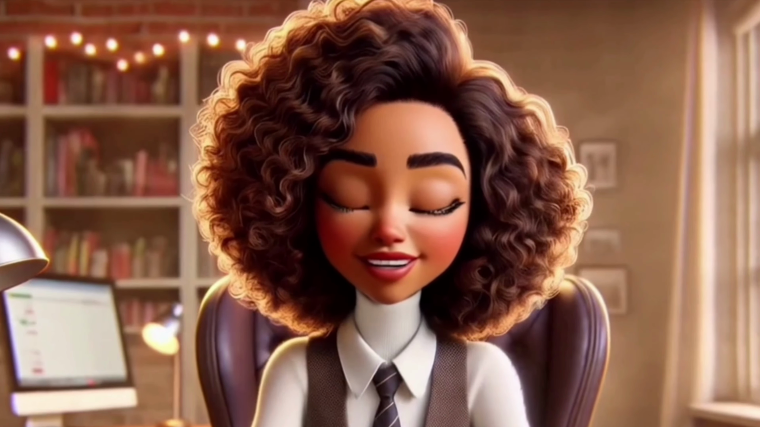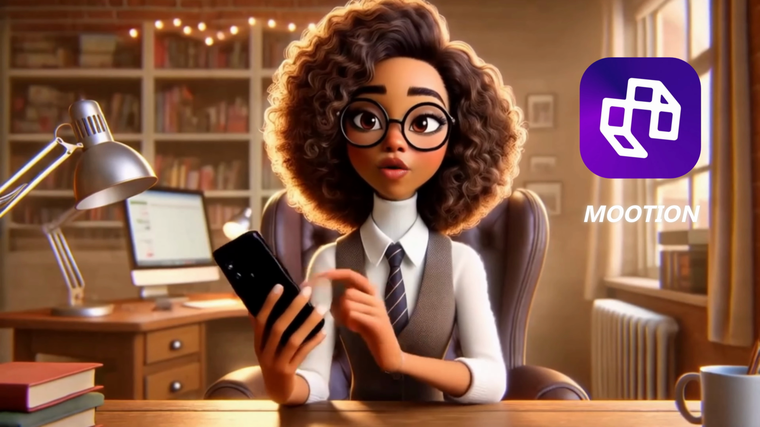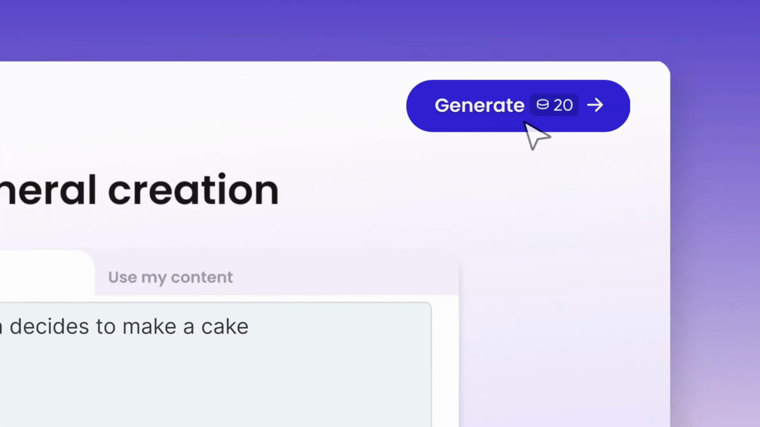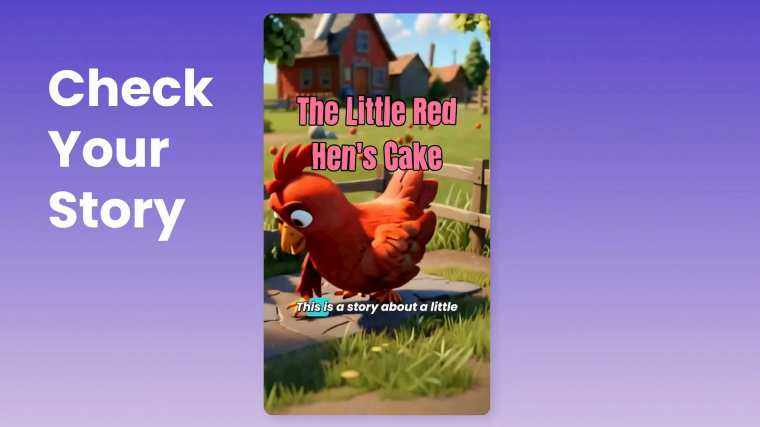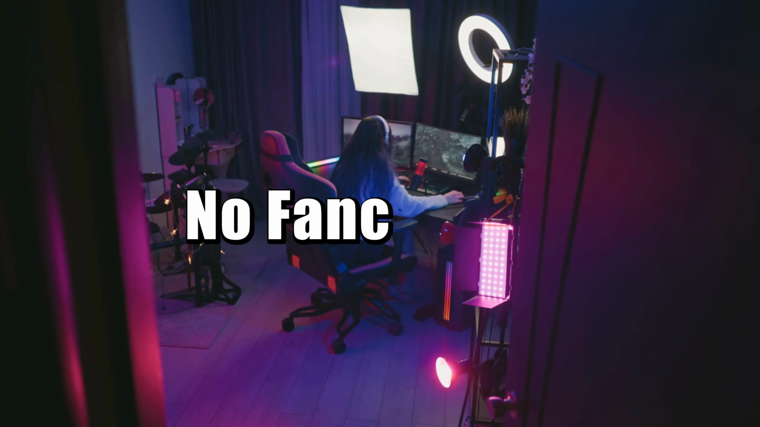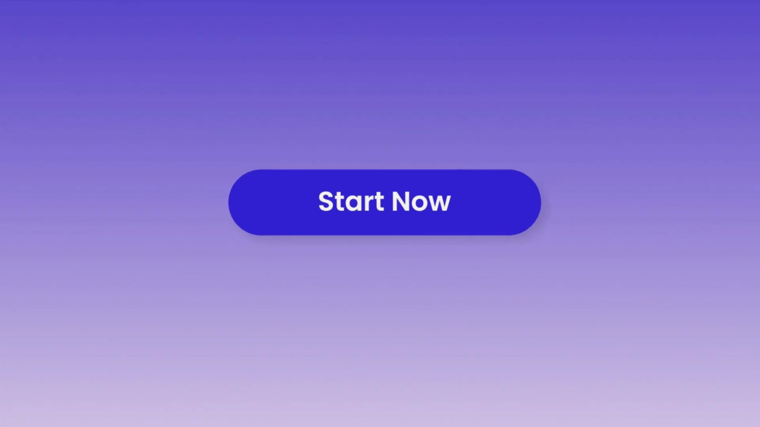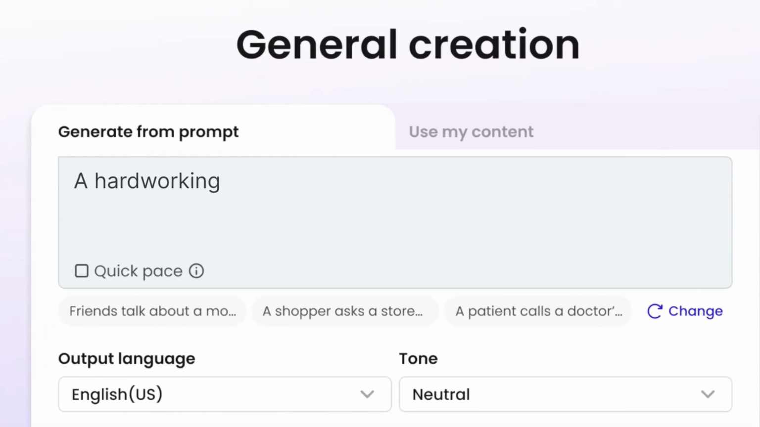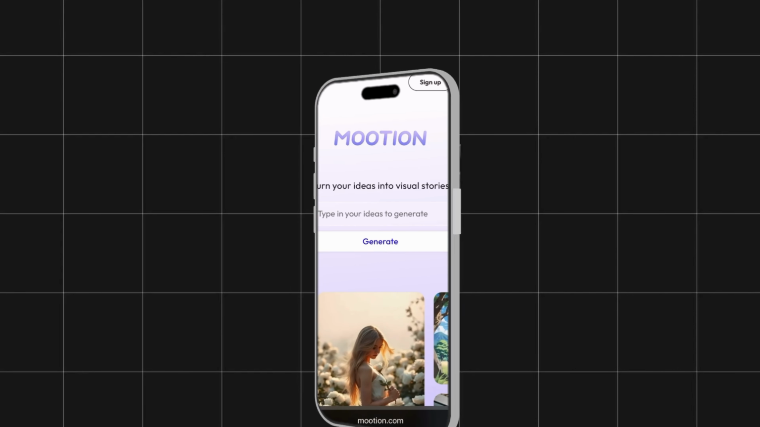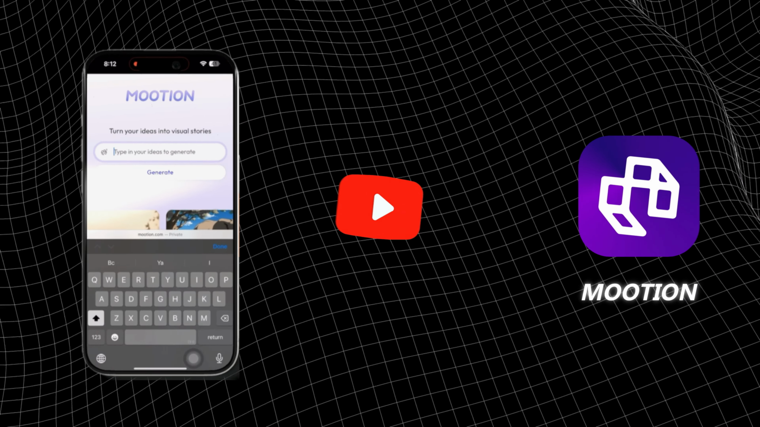AI storytelling is exploding, and this app makes it so easy I had to test it. It's called Mootion, and it lets you turn plain text into animated videos with voices, scenes, lip sync, the works, in minutes. No editing background, no fancy setup, just your ideas typed out. In this video, I'll show you exactly how Mootion works, the features that make it different, and how you can use it to create monetizable content on any device, including your phone. From creators and educators to marketers and side hustlers, this tool is changing the game.